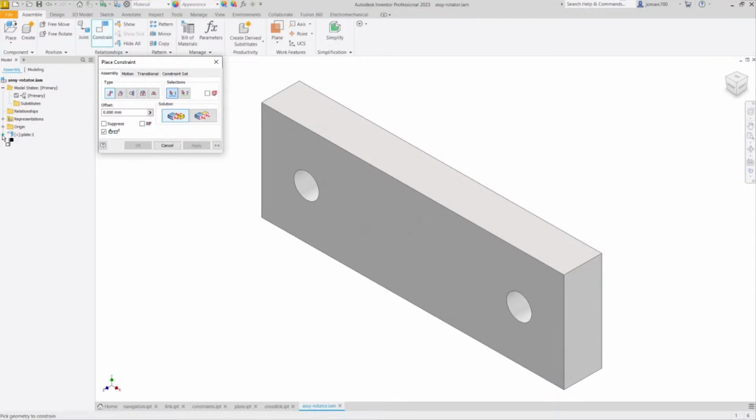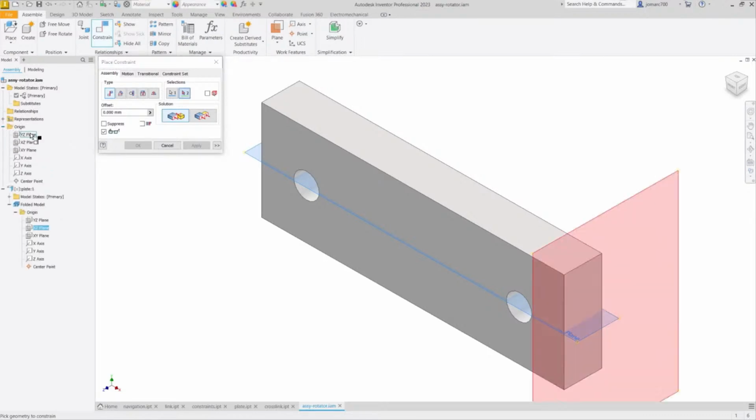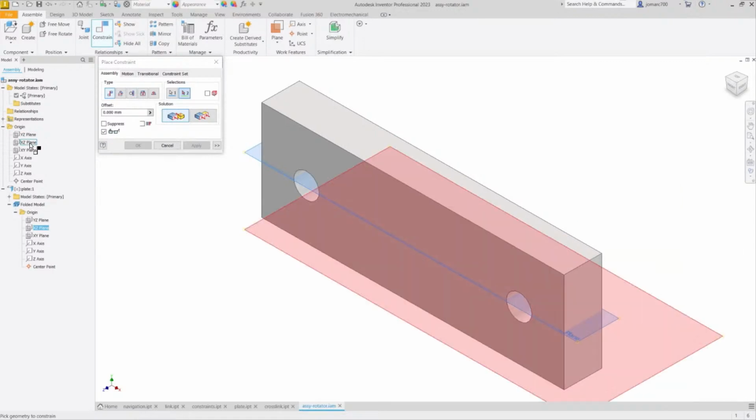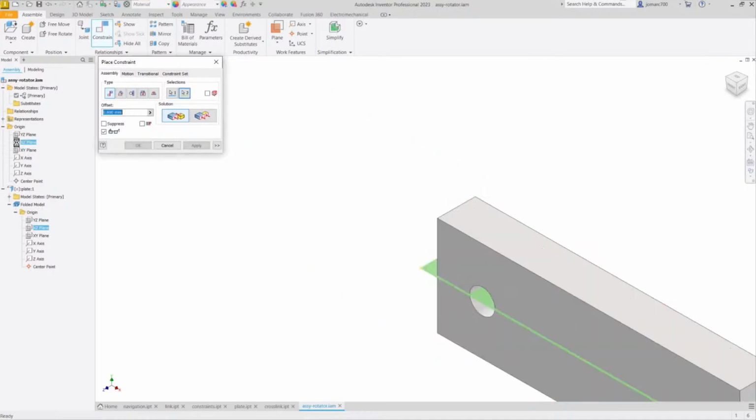I'm going to head over to plate and expand this, heading over to our origin planes. So notice as I hover over, we are seeing the visibility of those planes. Let me start off with XZ. Next, prompted to select the second selection, which should be on our main assembly. Our main assembly has an origin planes as well. It's located in this origin folder. Hovering over to XZ, selecting this, left click. And I'm going to hit OK for now.